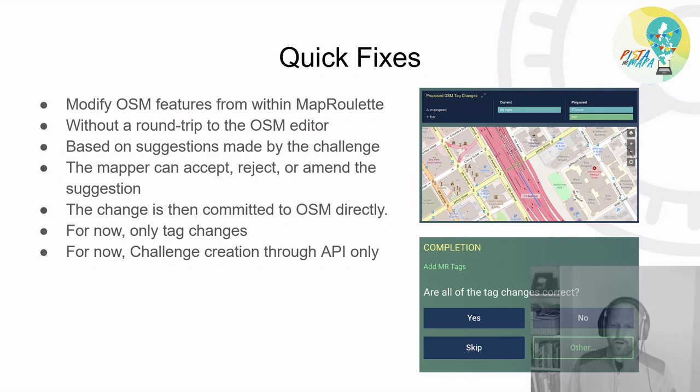So let's talk about the quick fix challenges first. I'll go over those in a few slides, but just quickly to summarize, with the quick fix challenge, you can modify OSM features from within MapRoulette without a round trip to the OSM editor. So you won't have to leave MapRoulette to do it. The mapper can accept, reject, or amend the suggestion within MapRoulette as well, and that change is then committed to OSM directly. This only works for tags. You can't modify actual nodes or ways in it, and you can only create them using external tools, not in the website itself.